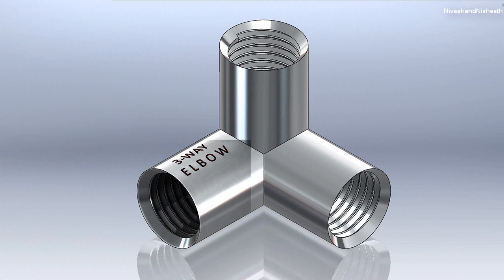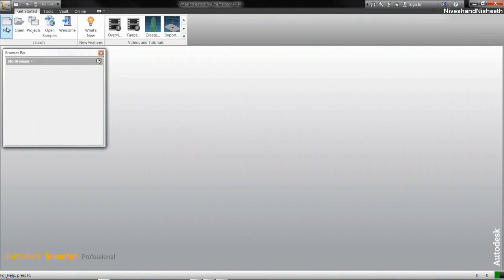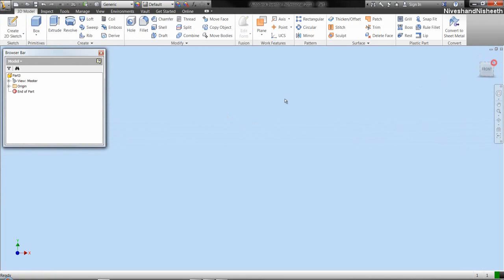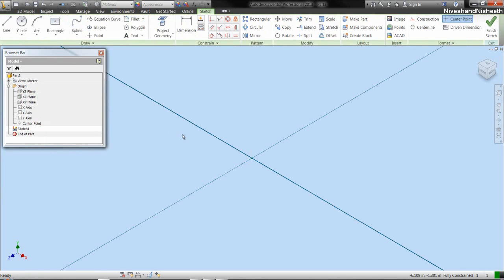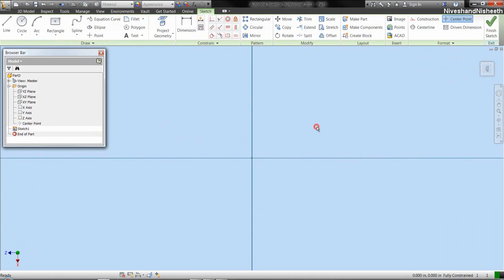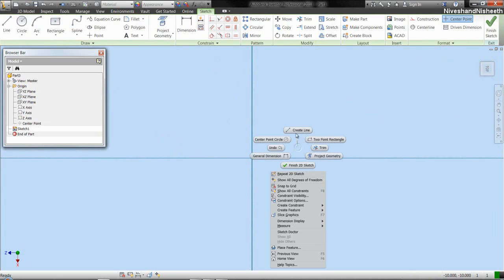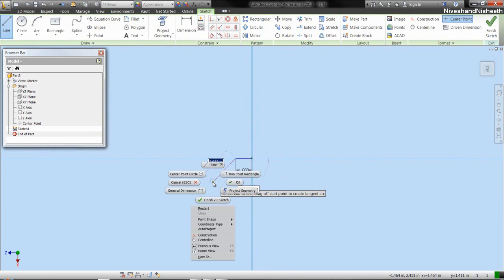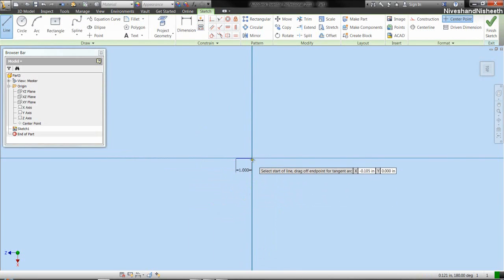Now we will create the fifth part file, name it as three-way elbow. Okay, alright. Now we will create an inch part file from here. And start the sketch over the XZ plane. Choose the top view. Okay, now we draw two lines from the part origin like this and give the dimension over these two lines. It will keep 1 inch.